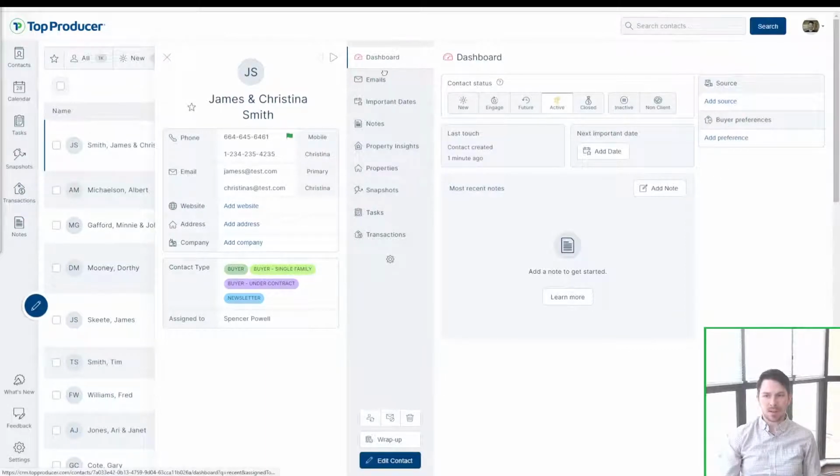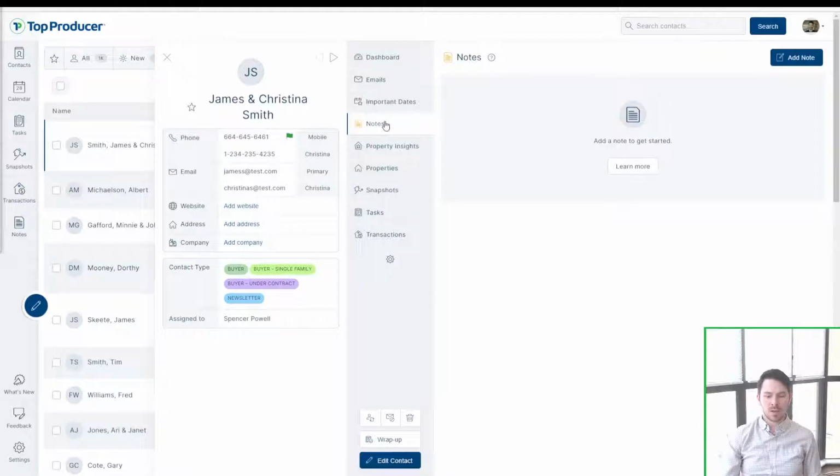So you can customize this. You can click and drag and reorganize the different tabs here. Maybe you want to always land on your notes first. You can select notes, and you can customize this and set this as your default tab if you want.